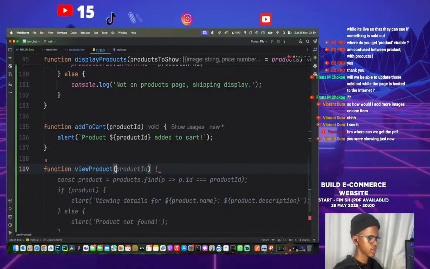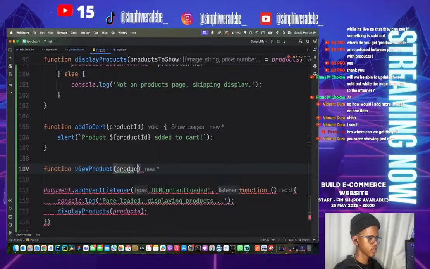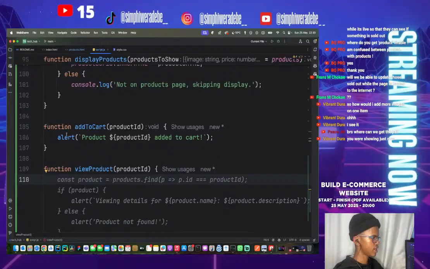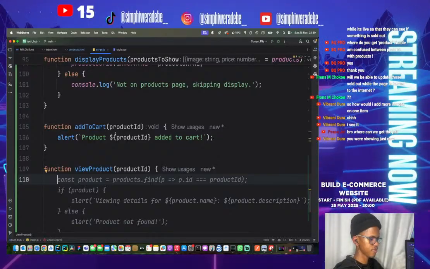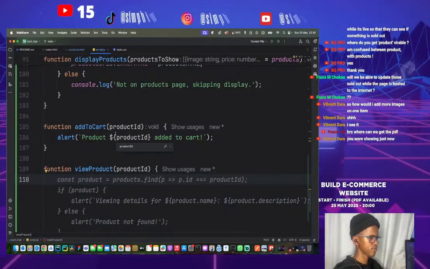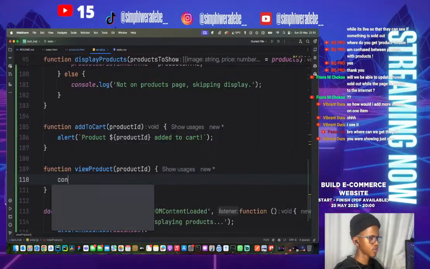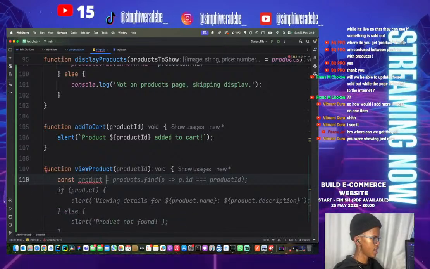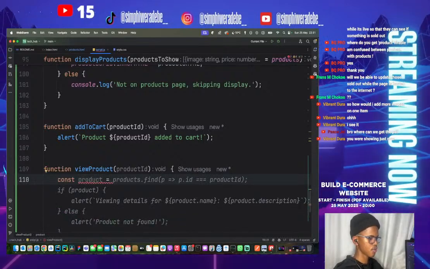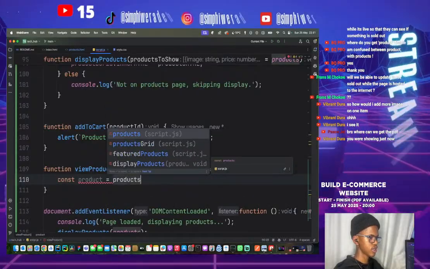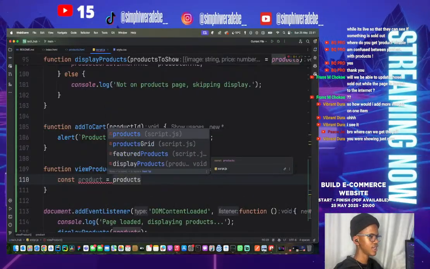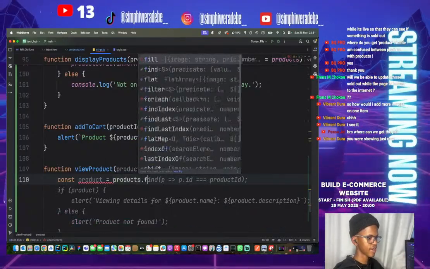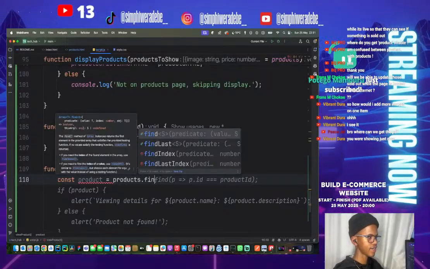Okay, view product, then you say product ID. All right, product ID. Then in product ID, we first want to have a variable to define the product. So we can just const product, and this is equal to our products, and we want to find within our list of products. A list has a function called .find in JavaScript where you can find.